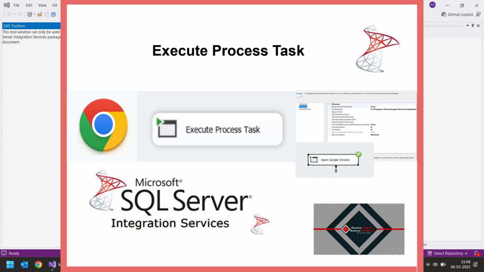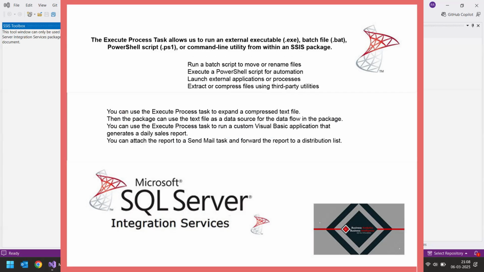Hello everyone. Today we are going to see another task, that is execute process task in SSIS. So what is execute process task? The execute process task allows us to run an external executable, that is an exe or a batch file or a PowerShell script or command line utility from within an SSIS package. So from an SSIS package you can run another executable file.